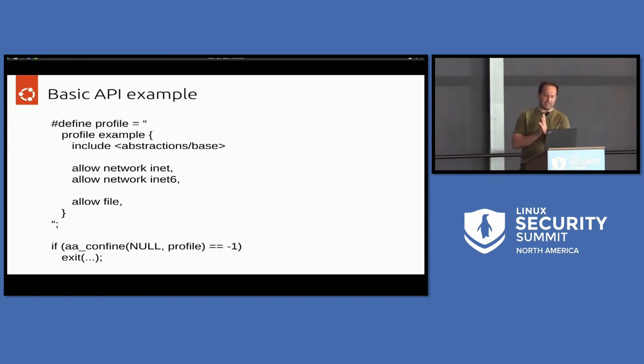So our policy is the same, right? We've got a basic API. And the why AppArmor part comes down to this being something we've been wanting to do for a long time. Some design decisions were actually made around this years and years ago. The basic API just lets you define a profile in your code, and then tell AppArmor that you want to confine your application with it.